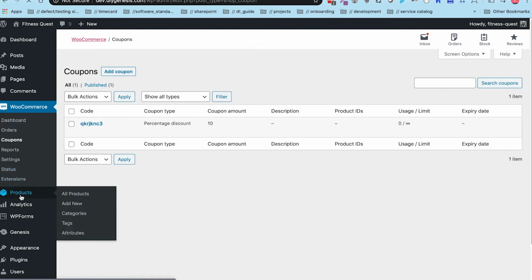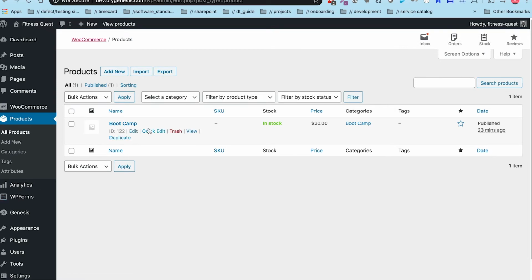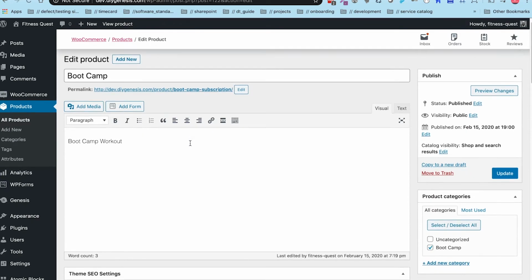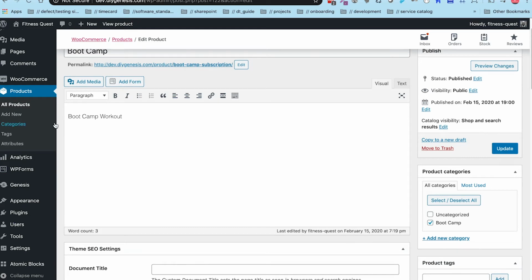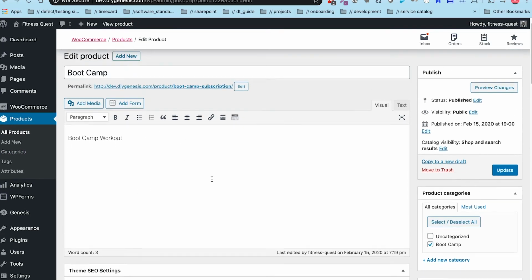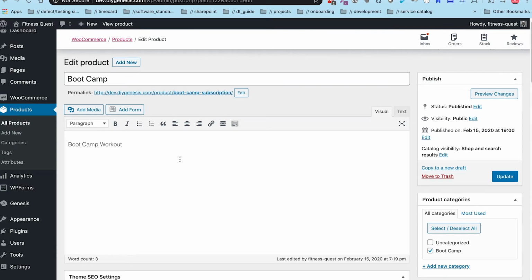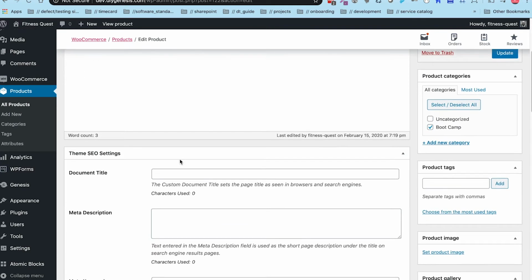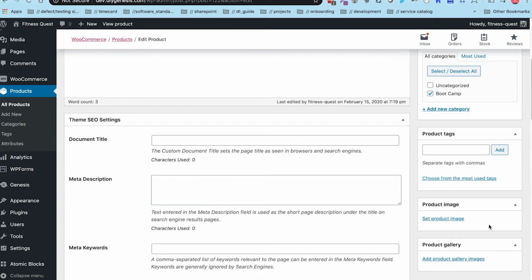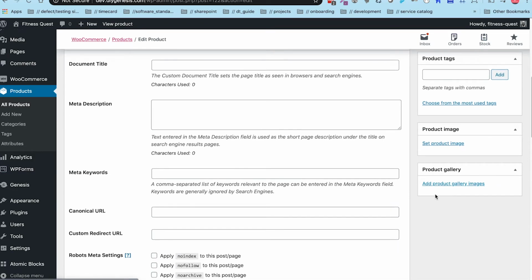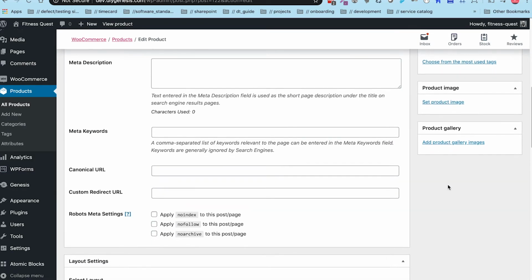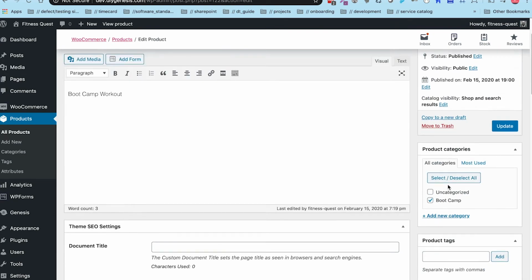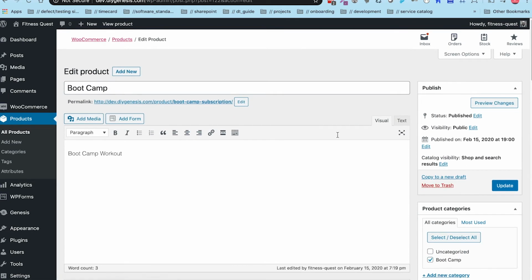Then we're going to jump over here into the products. I've already created us a bootcamp product. We're going to charge $30 for that product. Let's go and edit that so you can get an idea what that is. Now, I just wrote a simple little write-up, but you can get quite elaborate in here on your write-up. You can also add in your images and product tags. So right here, you can set product image. And if you needed a gallery, you can set up product gallery images. All of those things are available to you in this setup.